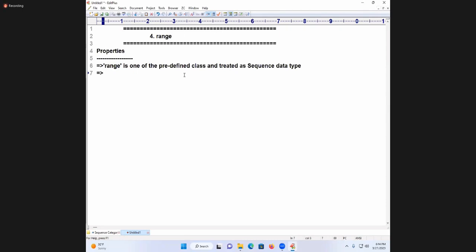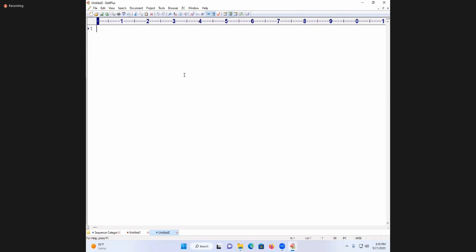Before going to the purpose of the range data type, I will take an example sheet of the range data type. What is the range? I'm going to ask you questions here. Just observe, students. These are very frequently asked questions in face-to-face rounds.